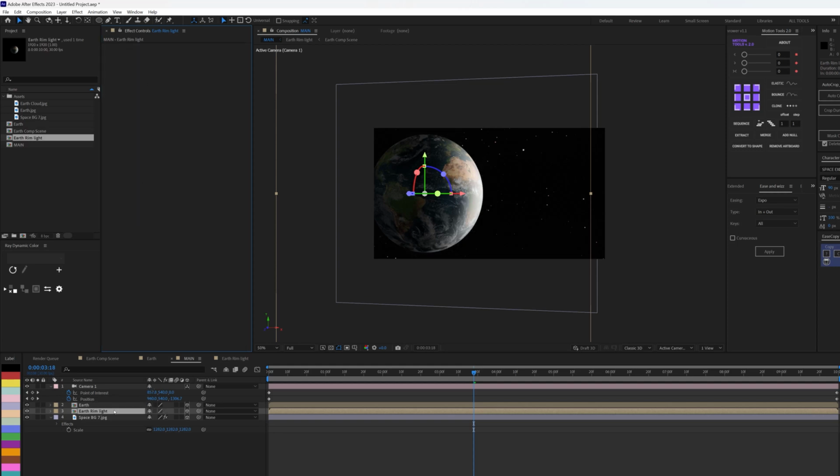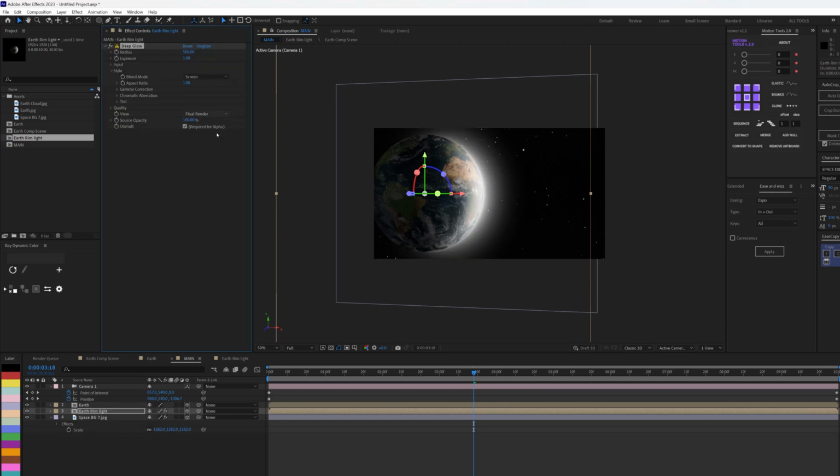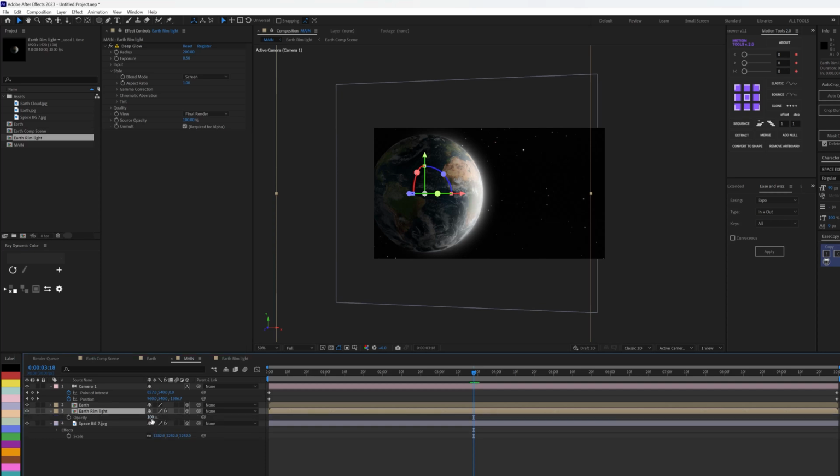If you don't have deep glow, you can just use normal glow, but I'm just going to use deep glow, and you can see the difference. I'm going to reduce this to about, let's say, 0.5, and then reduce the radius to about 200, and then we have this. So I can reduce the opacity now to about, let's say, 80%. You can see we have that.